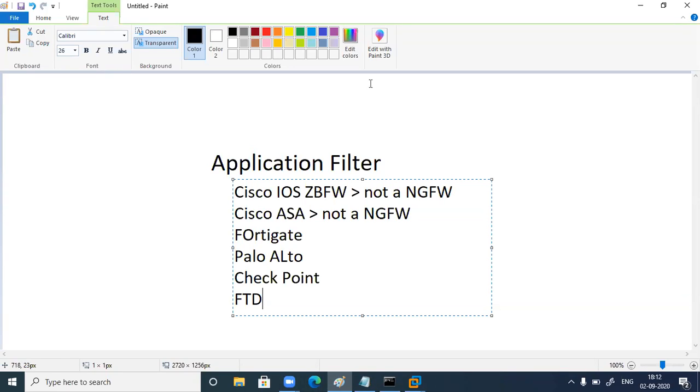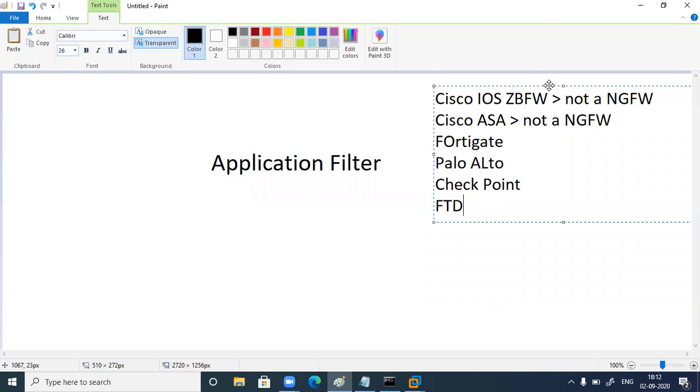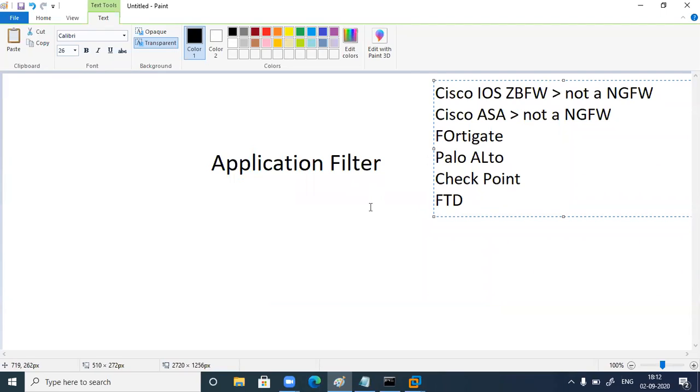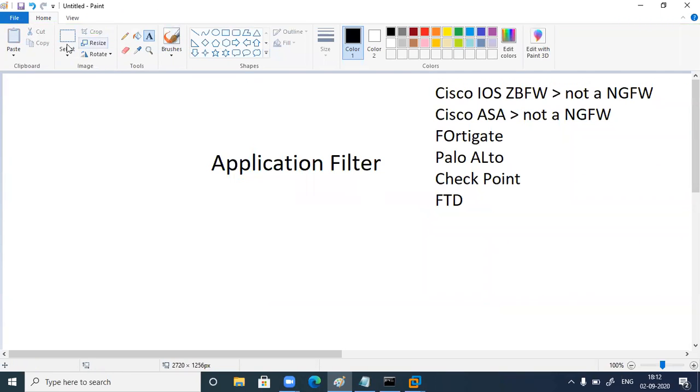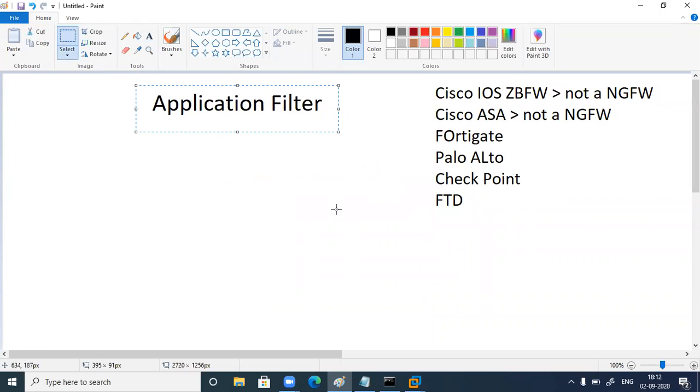Can you guys tell me about application filtering? Do you guys have any idea? If you have attended other classes, other vendors' classes, you might have some idea about application filtering. Can you guys tell me about application filtering?